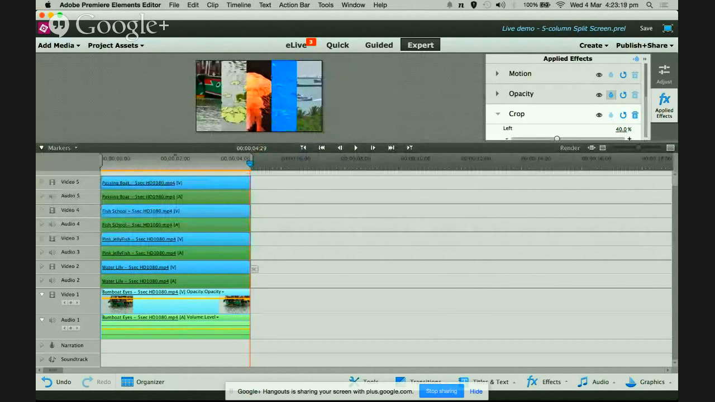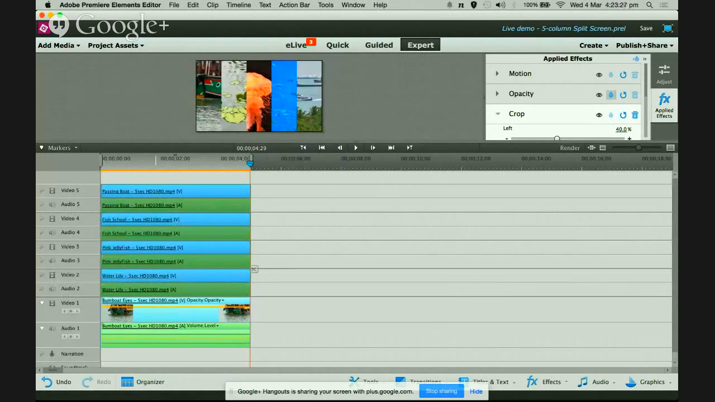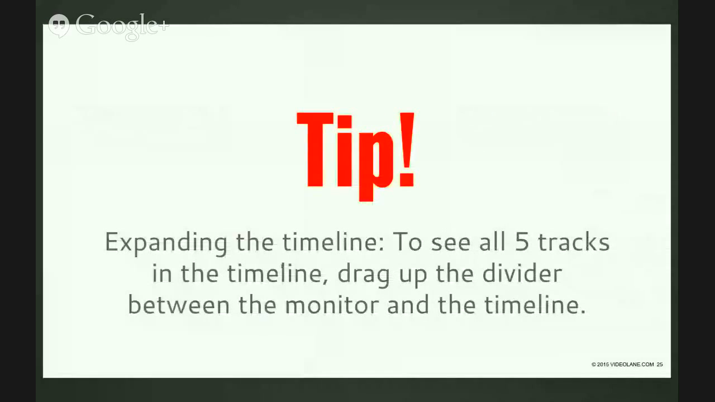Of course, the preview monitor is compromised, it gets smaller. But now you see all the 5 tracks. Sometimes I like to do this when I'm doing some adjustments so I know what's happening, instead of scrolling up and down, wasting time. And when I want to see the video clearly, I will drag the divider down again. So that's your big tip for this little segment. There's more to come.